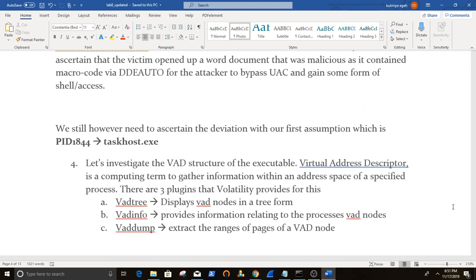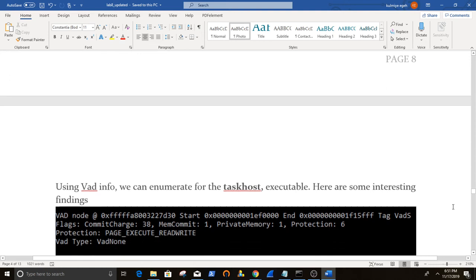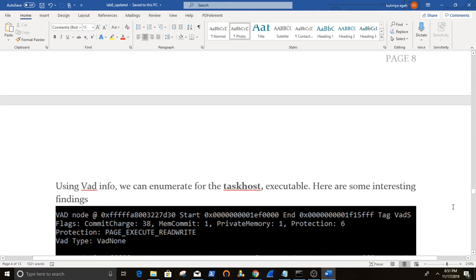Let's investigate the VAD structure of the executable. VAD stands for Virtual Address Descriptor, and it is a computing term to gather information within the address space of a specified process. Volatility provides 3 plugins for this: VADtree, VADinfo, and VADdump. In this case, we'll use VADinfo to enumerate the taskhost.exe executable, and we notice some interesting findings over here.